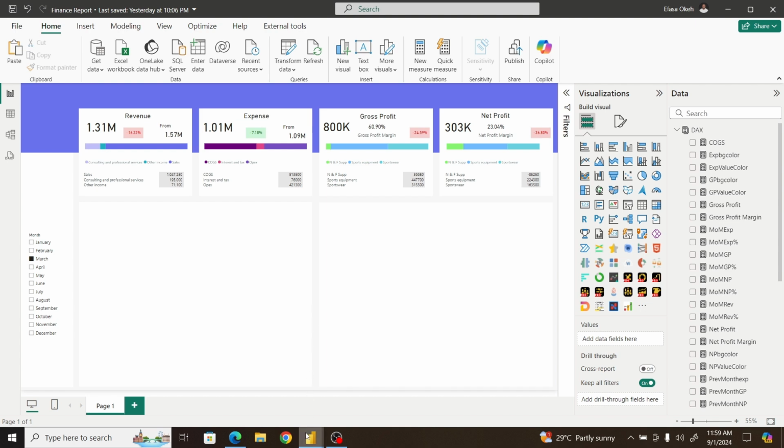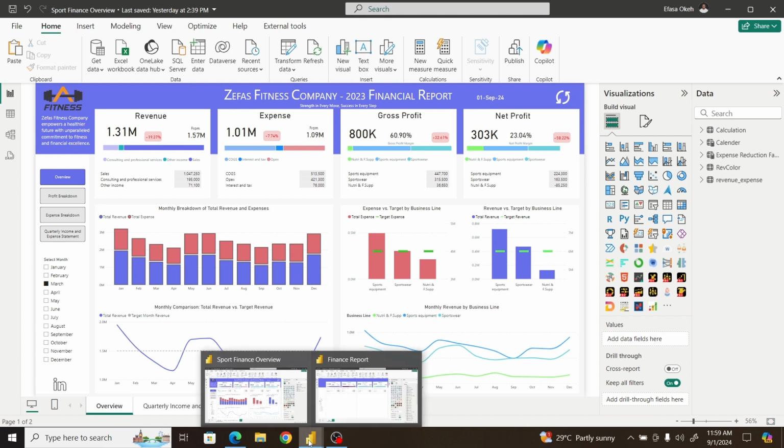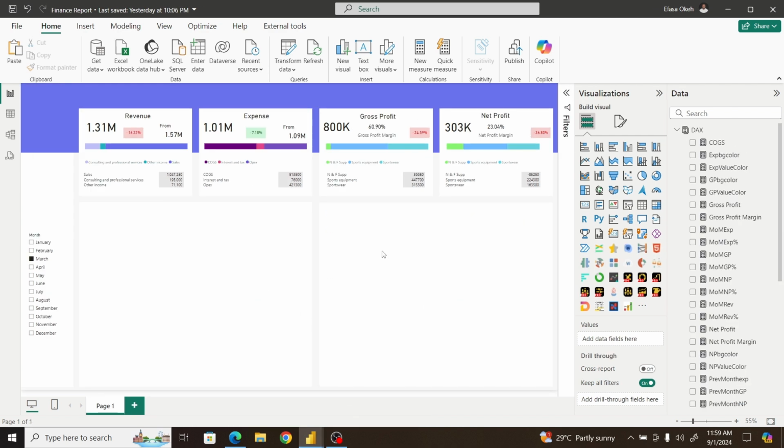So I'll quickly navigate to the report we have here. So we need to start with the monthly breakdown of total revenue and expenses. Then we can go ahead to monthly comparison, total revenue versus target revenue, then monthly revenue by business line and all that. So let's start with the monthly breakdown of total revenue and expense. So to do that, we'll simply just use a stacked column chart. I'll bring that here.